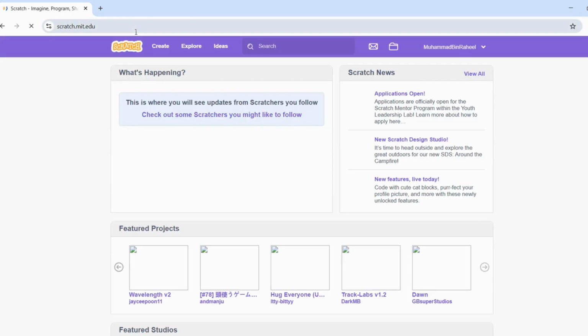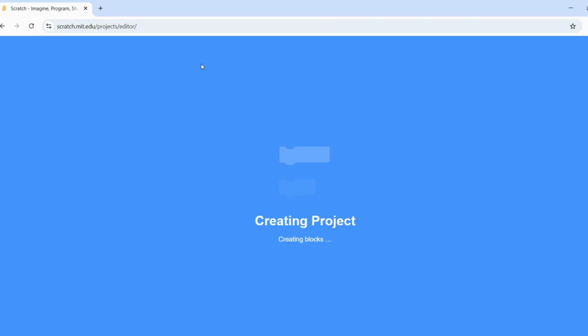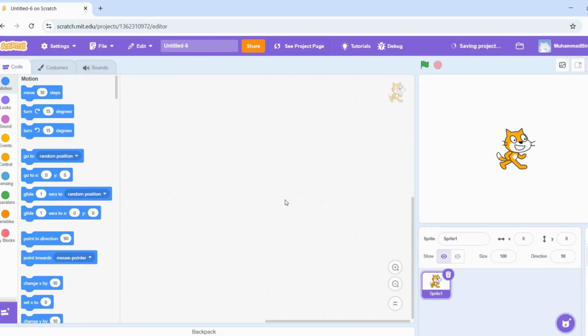Scratch.mit.edu. Enter. Let's press create so that we can create a project. But first you have to sign in. I already signed in. Let's name it lesson 1.